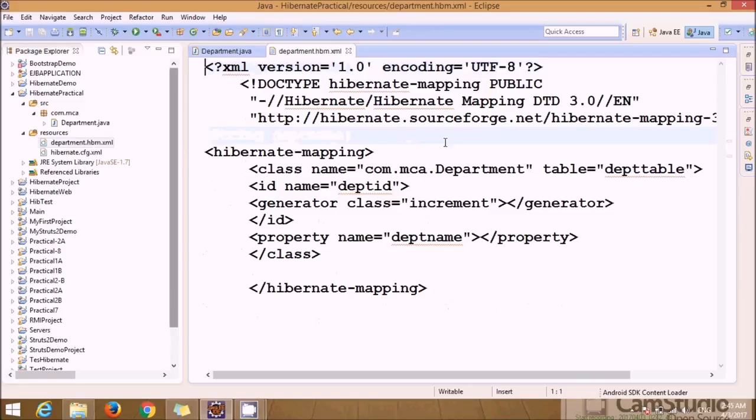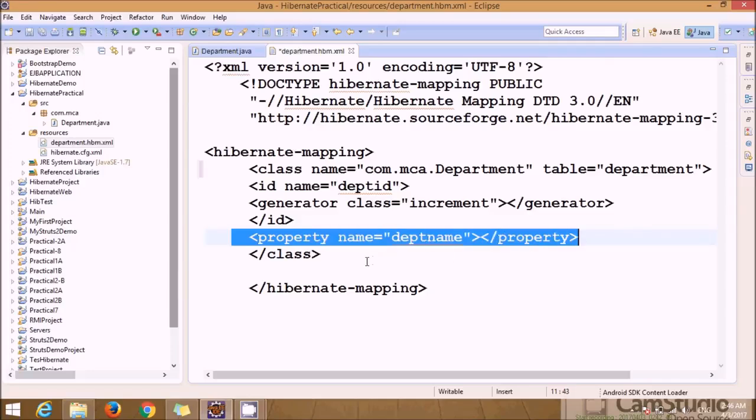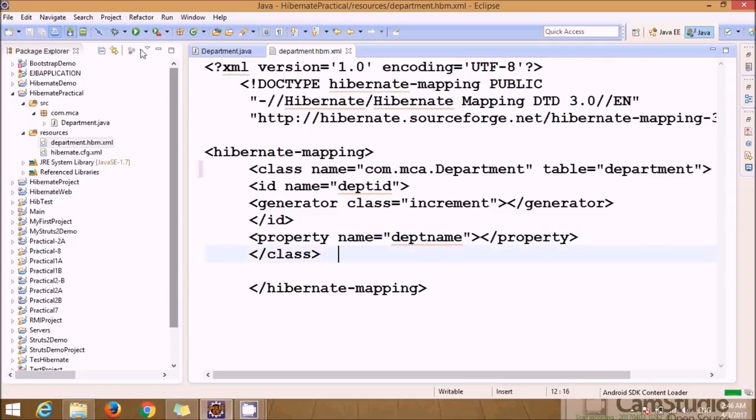So when you click on this HBM file, this should be the name of your persistent class, and this should be the name of the table that you want to create. So I'm just giving the name, instead of dpt table, department table, and this is the ID. It will be a primary key for this particular column, and generator class increment will auto increment that particular column. So your dptName property, if you want some more properties, you can add new properties also. So these are my configuration files.